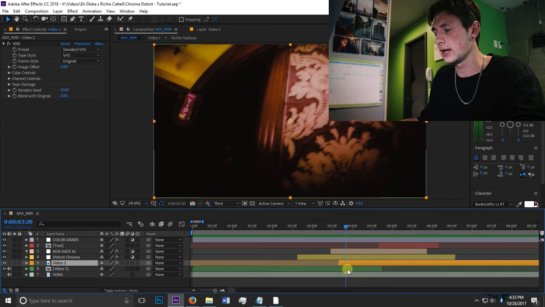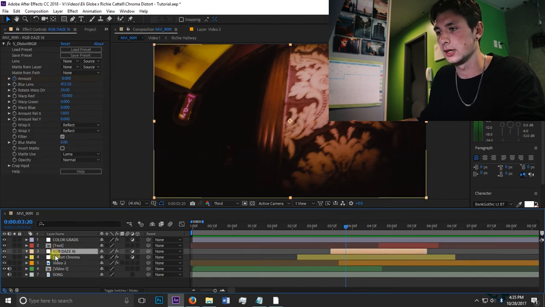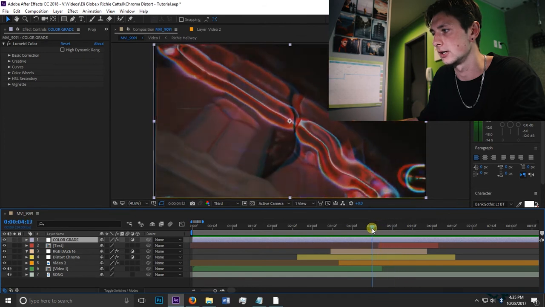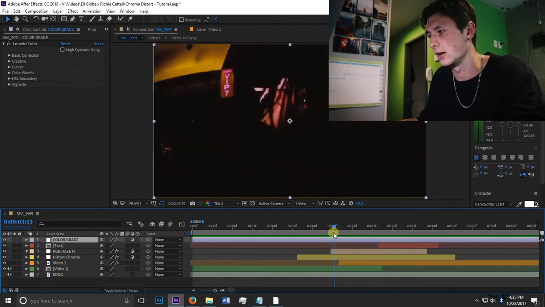And so next, you are going to need two adjustment layers. Don't worry about these ones. This is just a color grade that I did because I didn't like the look of the film. And then this second one is just the text right here. So you're probably not going to have that in your video.